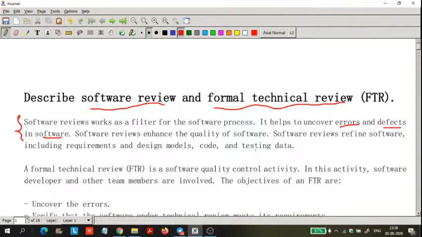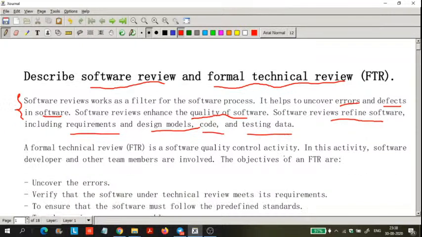Software review enhances the quality of the software. Software review refines the software, including the requirements, the design models, code and testing data.